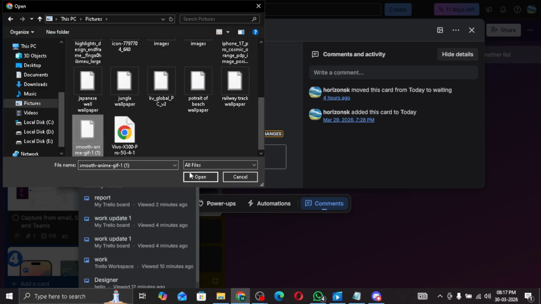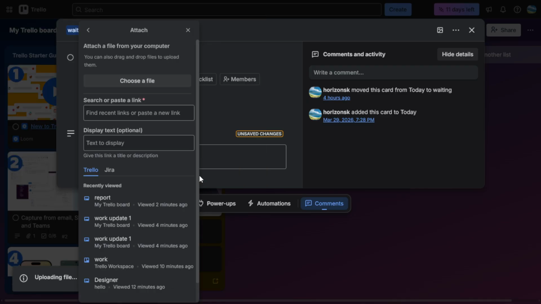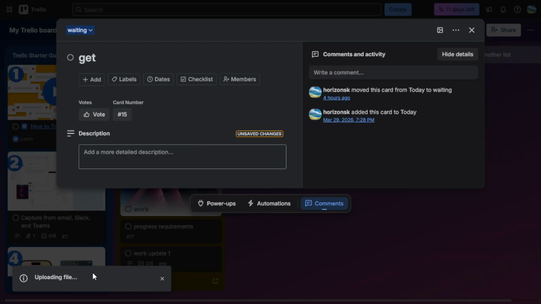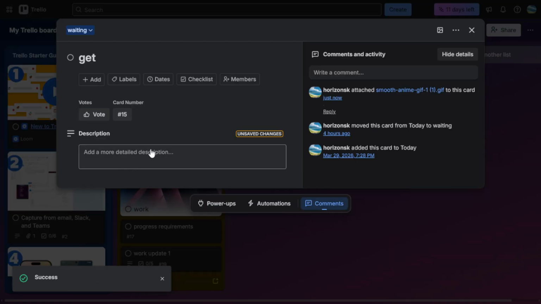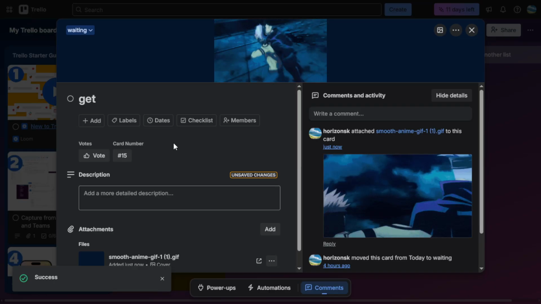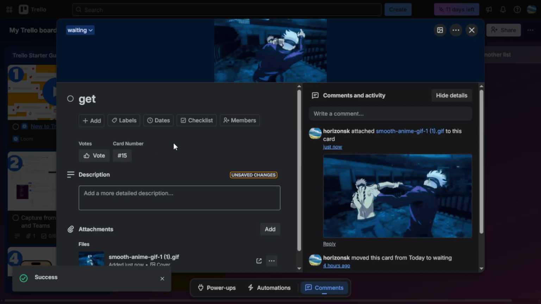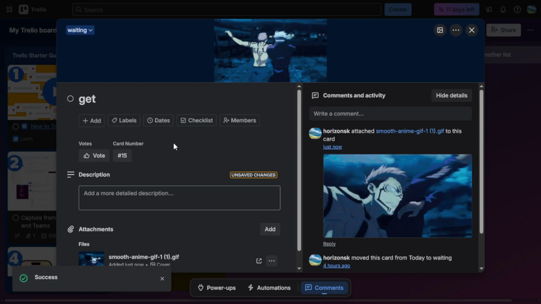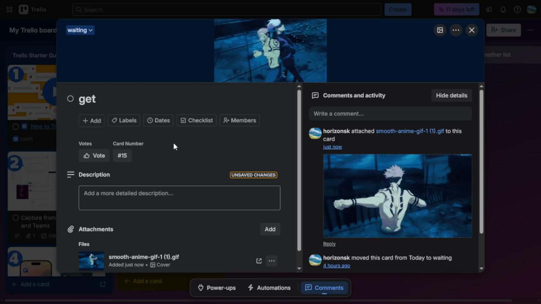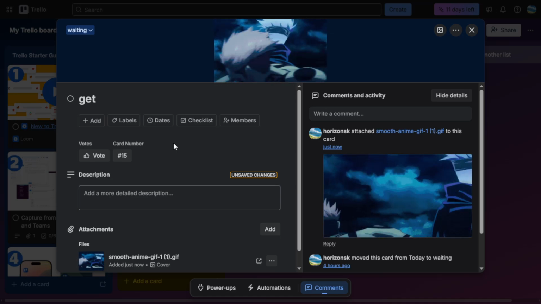This will initiate the upload process, and you should see some indication that the file is being attached to your Trello card. Once the upload is finished, you'll notice that your GIF will appear right there in the Attachments area of the card. How cool is that? You can now see the animated GIF among the other attachments.